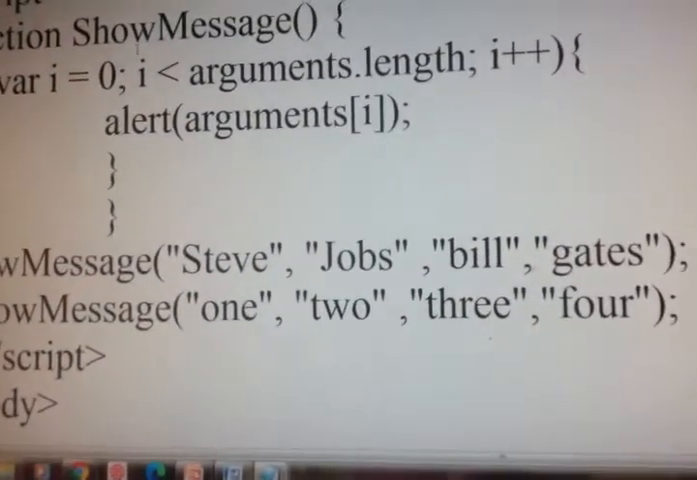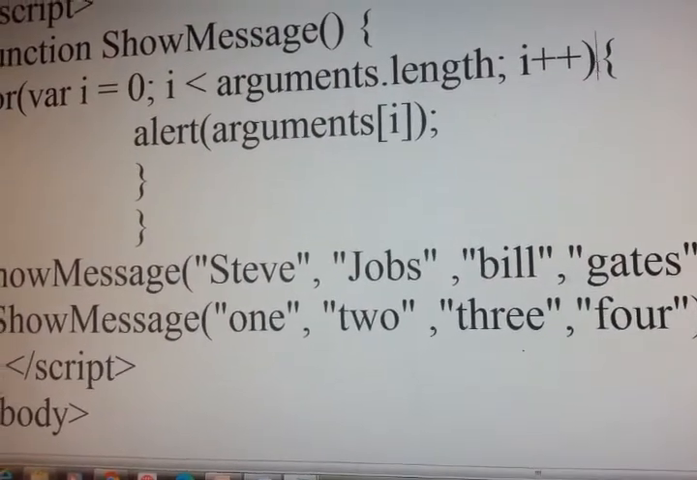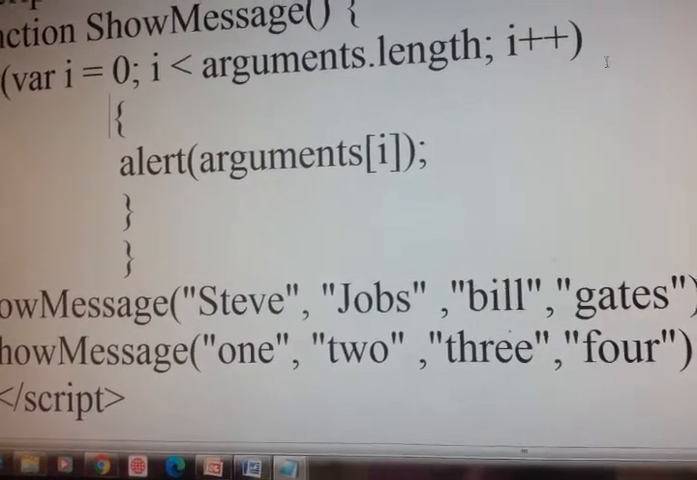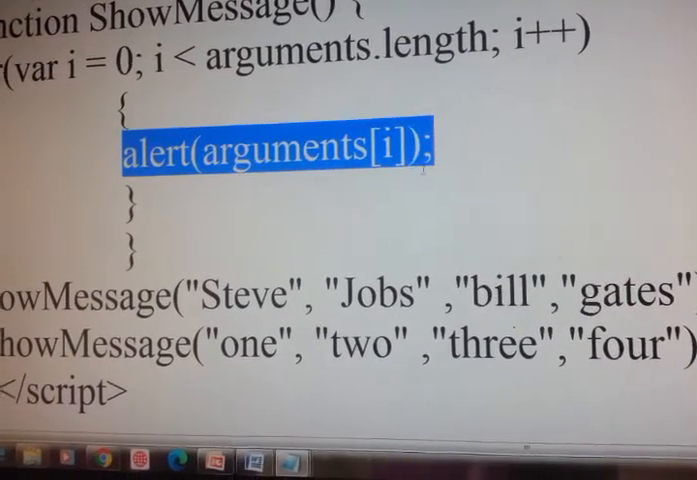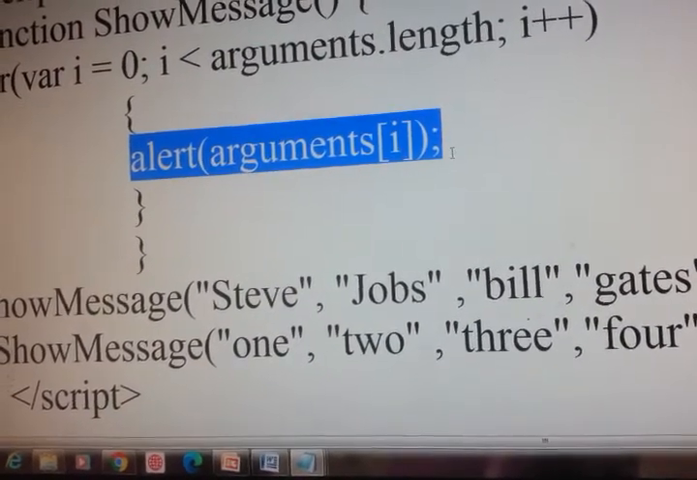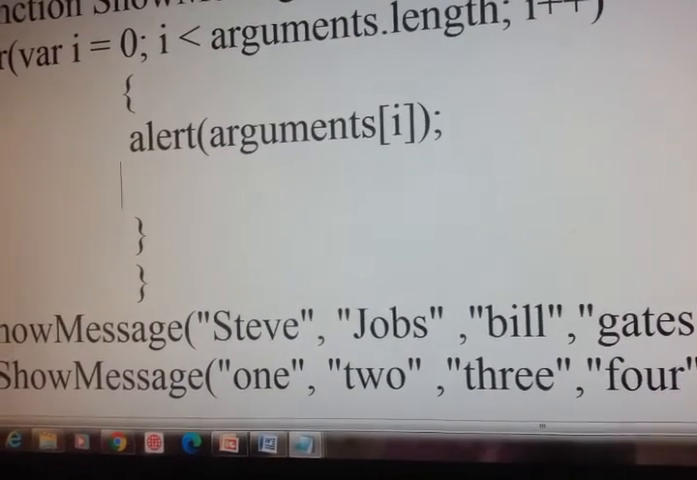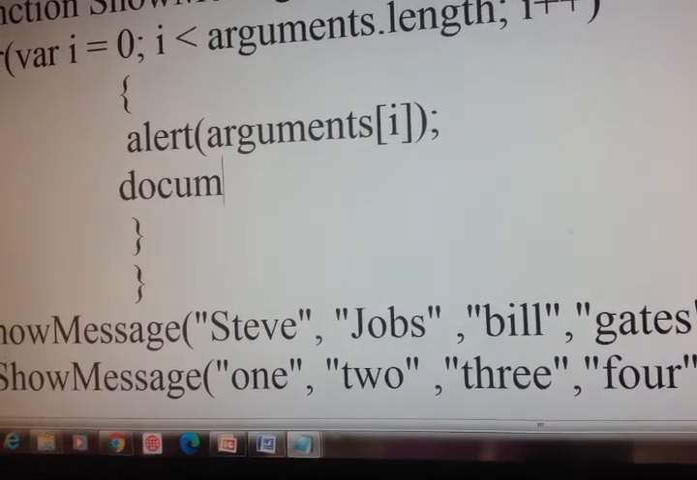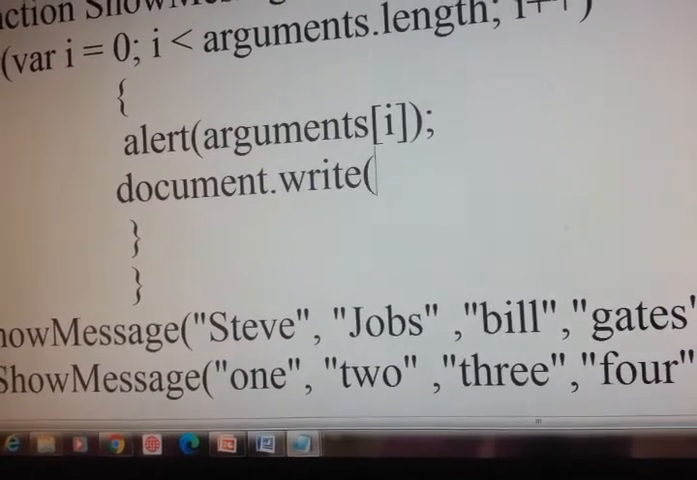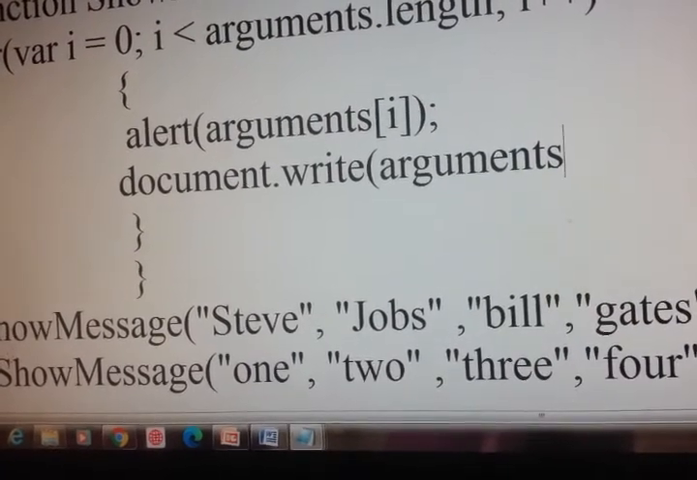So what is the i value? 0. So 0 less than 4. The condition is true. It will enter the for loop and activate the alert statement, arguments of i. Can you even add here document.write arguments?